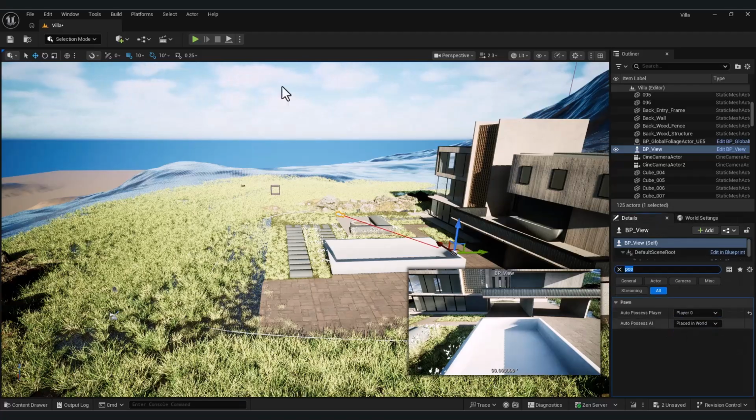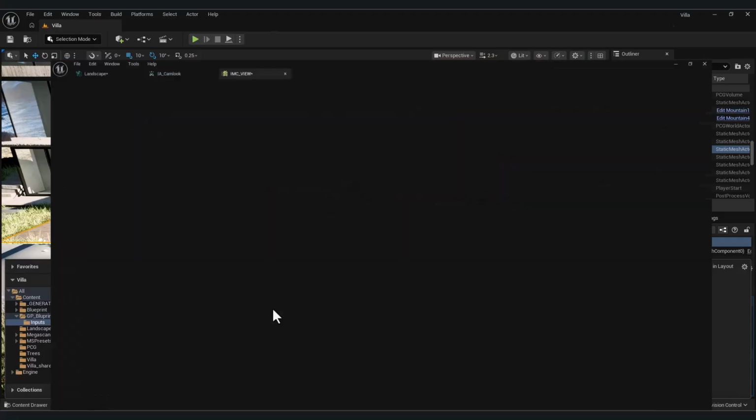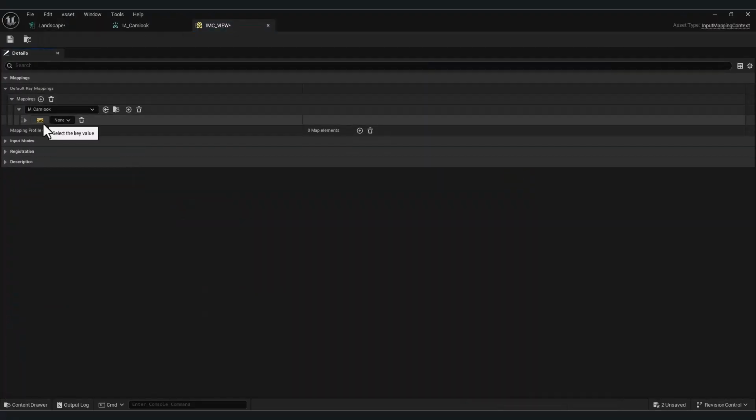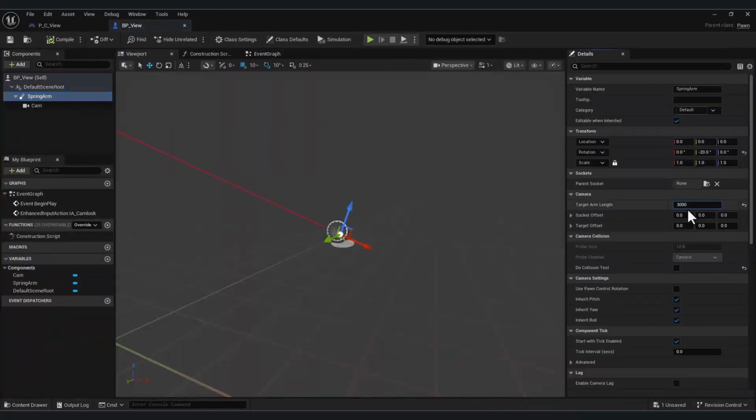Next, we take architectural presentation to the next level, turning your scene into an interactive game-like experience. You'll learn how to control the camera with the mouse, switch between multiple cinematic views, and explore the villa just like a real game.